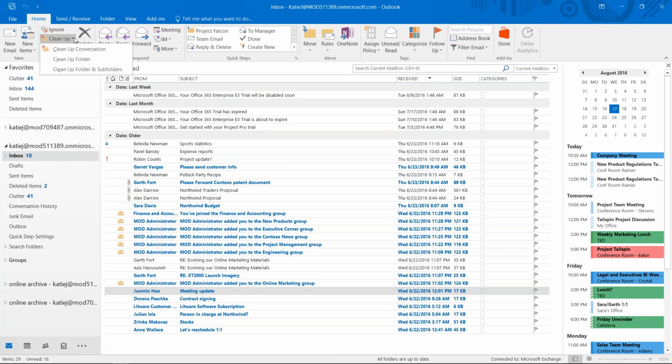Now, cleanup is going to remove those redundant messages, and you have the option to clean up just a conversation, to clean up the whole folder, or to clean up the folder and subfolder.